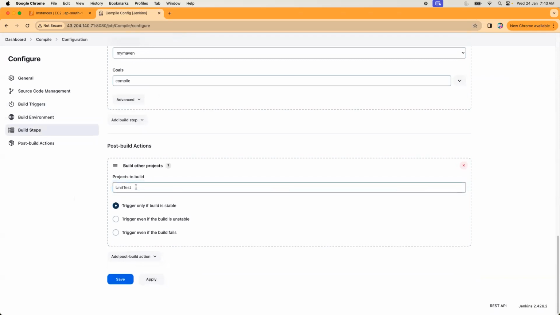And you can decide whether you want to trigger it only if it is stable. Means if this compile is stable, then only. Unstable may depend on the reports as well. You may put some limits on the reporting. Like if the job generates a report, depending on the results in the report you want to proceed, you can choose it, or else trigger even if the build fails. You can choose those different options here. I'm choosing if it is stable.